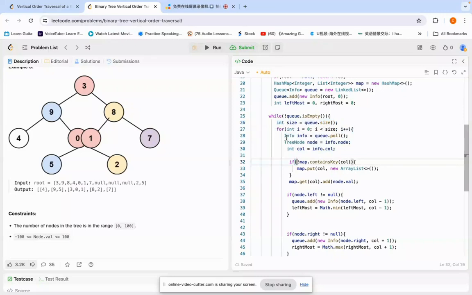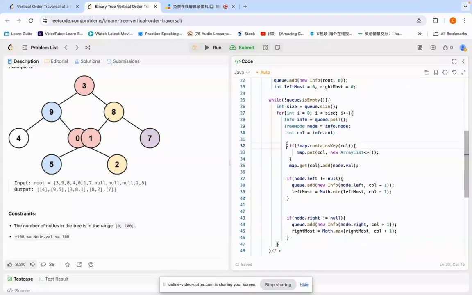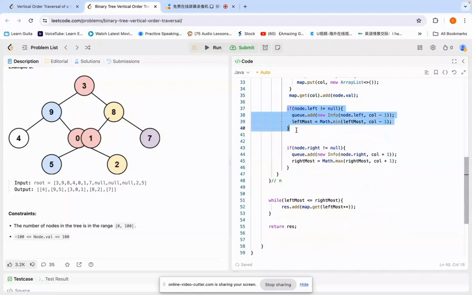And then here we just pop, and then we need to check whether the column exists in the hash map or not. If not, we just create a list. The list means there can be multiple nodes in the same column, right? So here we need to use an array list or linked list, it's up to you. And here add the value into the list. And here we need to check if the node's left is not equal to null. Okay, we'll create a new info object in the queue, and we need to keep updating the leftmost value.